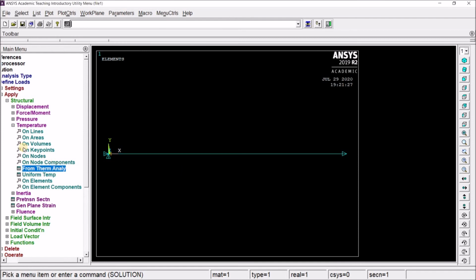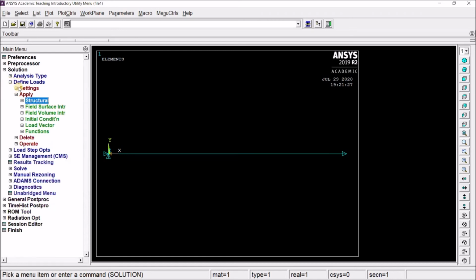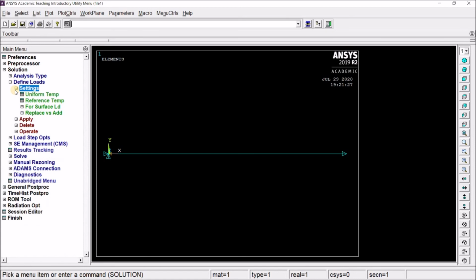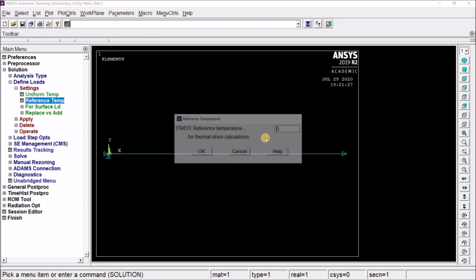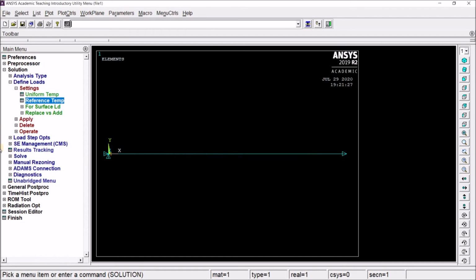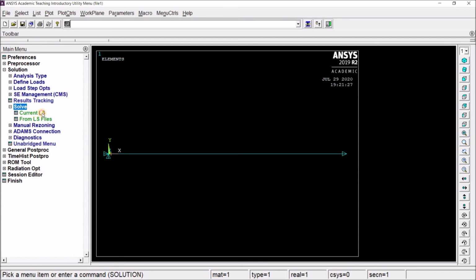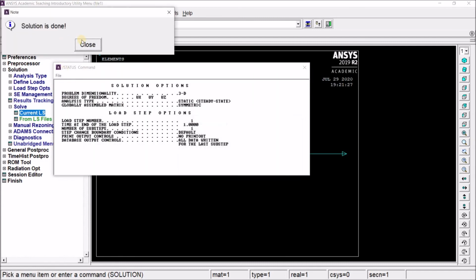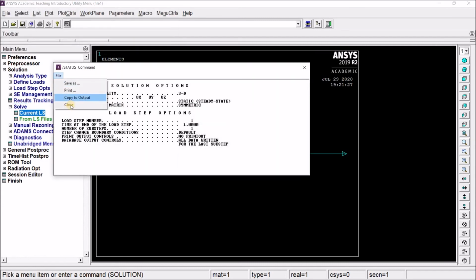Next we must define the reference temperature. For that we must go to define loads, settings, reference temperature and give the reference temperature as 273 Kelvin, which is 0 degree Celsius. Now give OK. Now go to solve and give current LS, give OK. Once the solution is done, you can close this window.